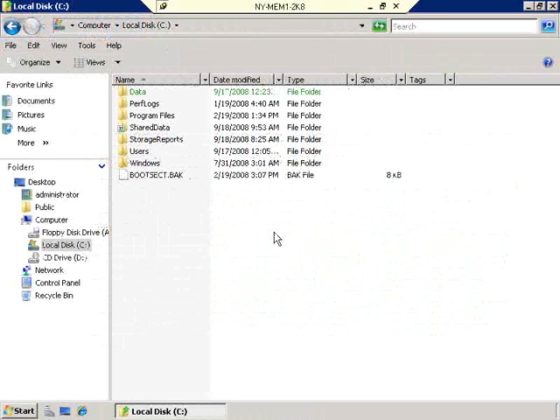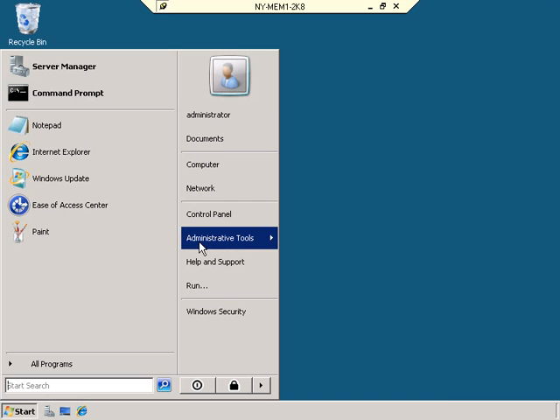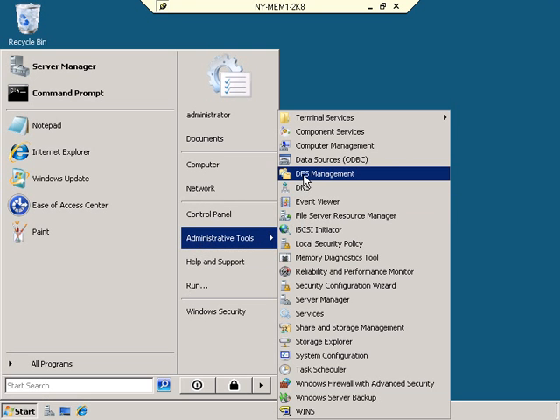Okay, so here we are back on our New York member server. Let me go ahead and close Explorer. We don't need that anymore. And what we need to do to set up DFS is go into the DFS Management utility. So we do that by clicking Start, Administrative Tools, DFS Management.